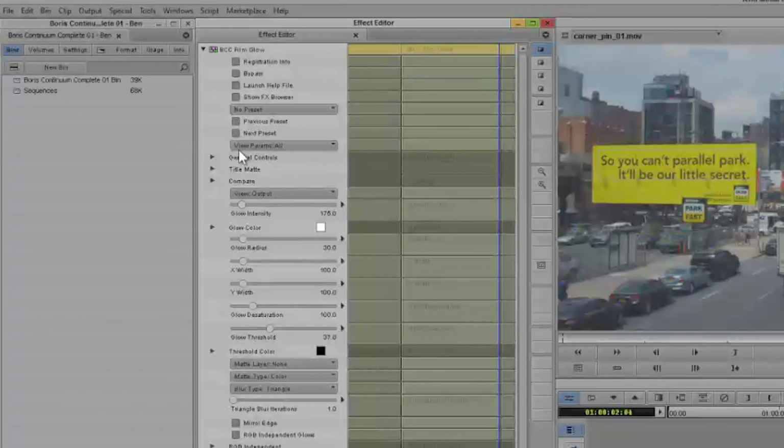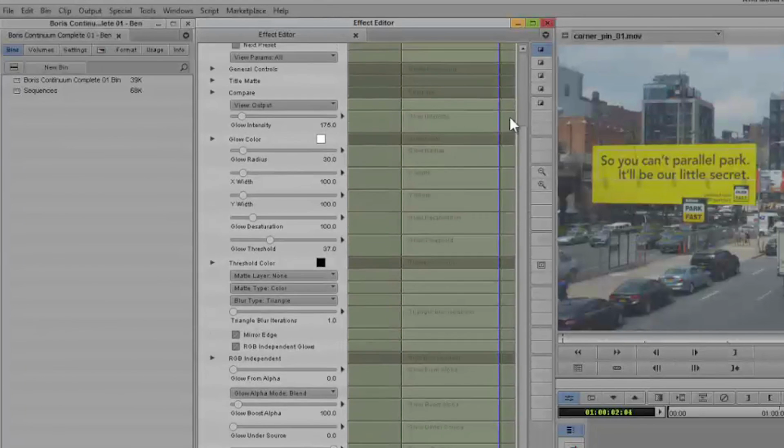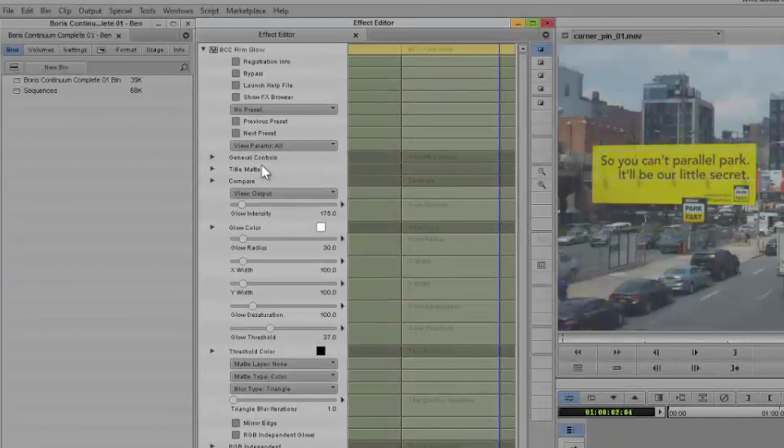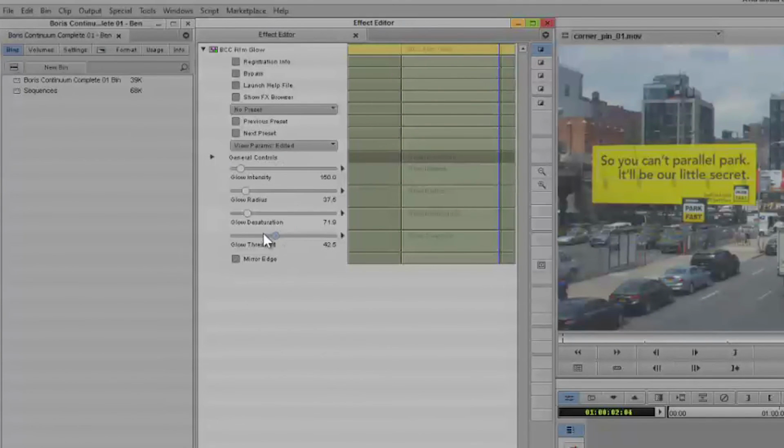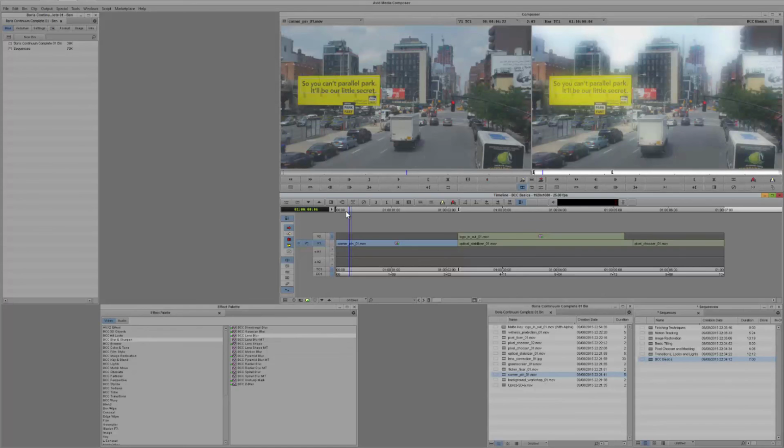And finally, for the general controls, we have our view parameters drop down here. So we can take a look at either all the parameters, which depending on the filter can be quite a long list going down, or we can start to have a look at the ones we've edited. So we're limiting the number of controls we actually have to look at, or we can go into see only the ones we've animated. And those are the basic general controls for Boris Continuum Complete, which you'll find contained in every one of the filters.